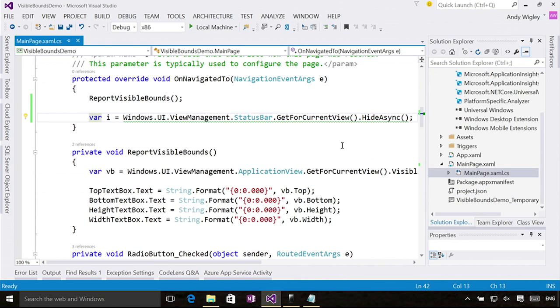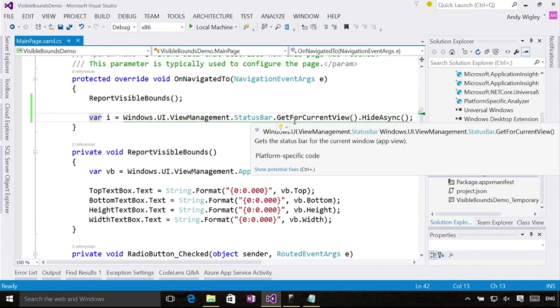Now, here's an interesting thing. You see now, straight away, since I've done that, we've now got a green squiggle, which is the kind of thing you normally get for improvements. It's a warning. Have a look at this. Platform-specific code, show potential fixes.